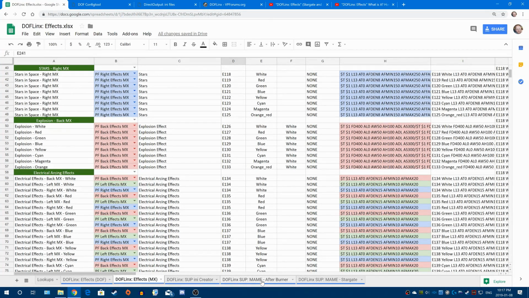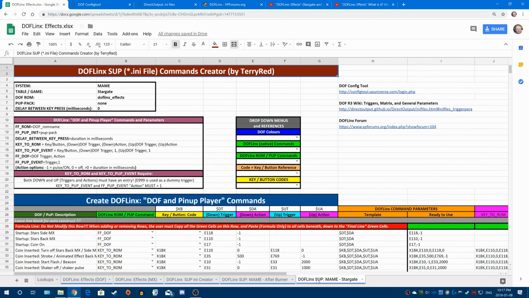All right. Now here, I've got 2 examples for you guys to use as a reference. These are INI files, SUP INI files I created for Afterburner and Stargate. But you're going to be going here.